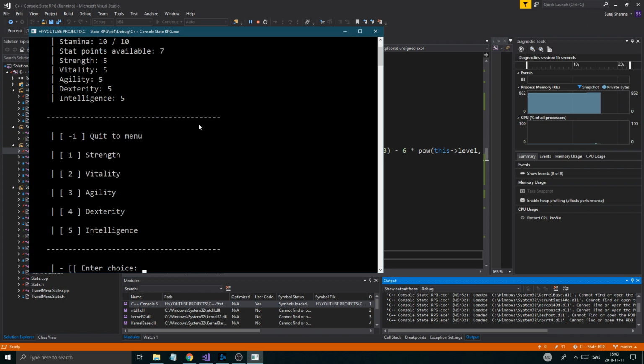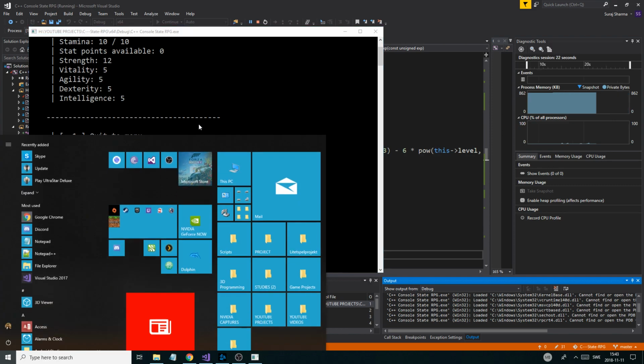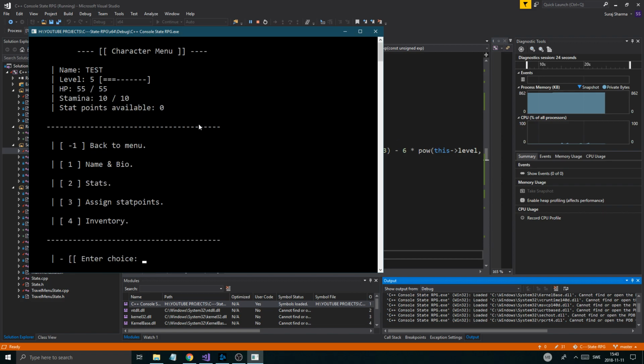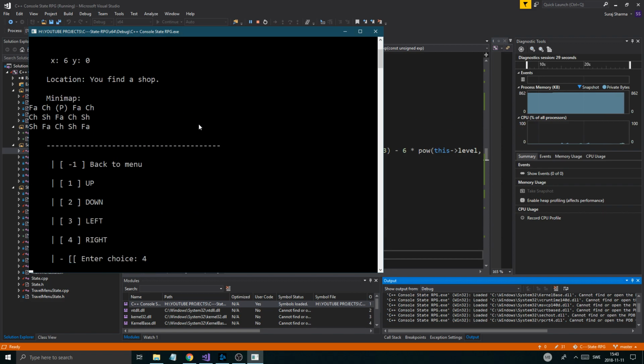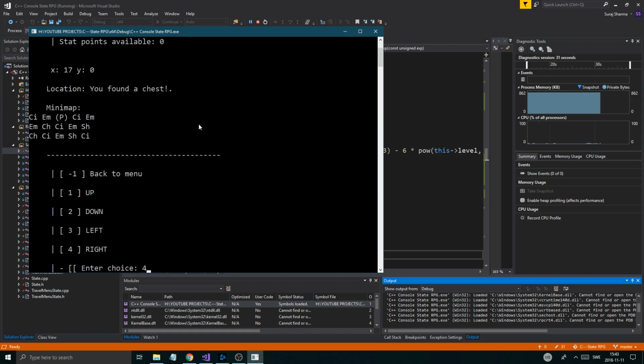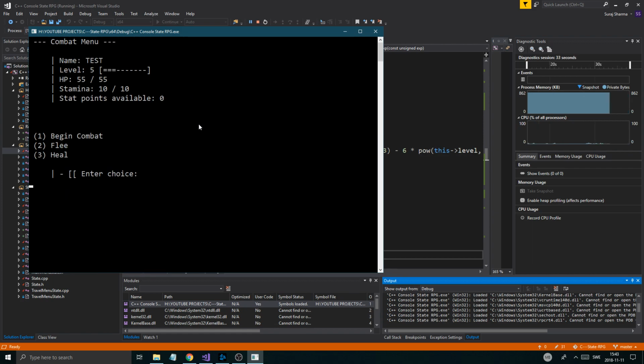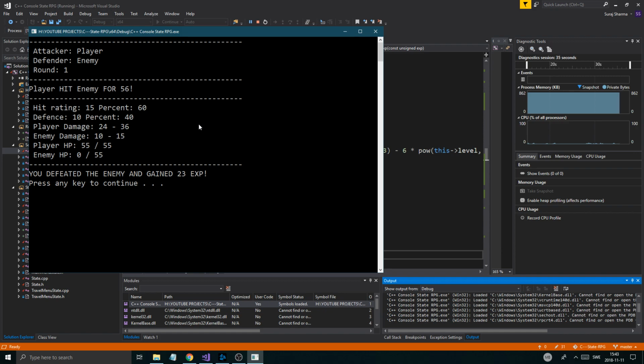Character menu, assign some stat points. Let's go crazy. Let's do sick damage, dude. Sick damage. Whoops. -1. Travel menu. Let's find that damn enemy again. No, here we go. Okay. What you say about my mama, man? I'm going to kill you. You defeated the enemy for 56. Get wrecked, noob. That doesn't make sense though, but okay, it's fine. We'll fix that later.